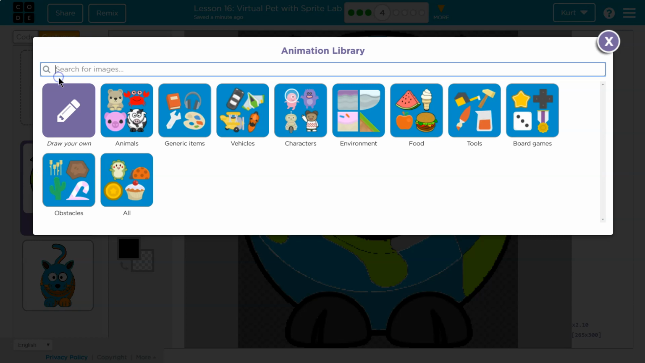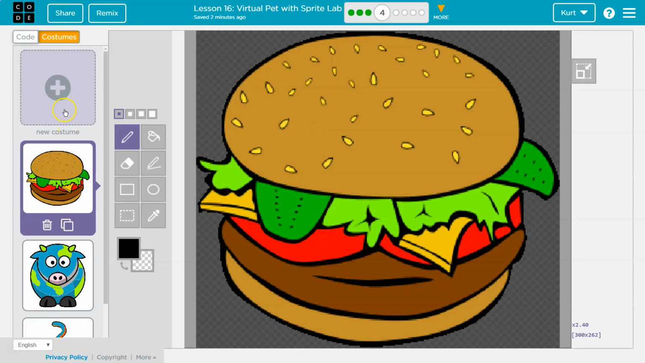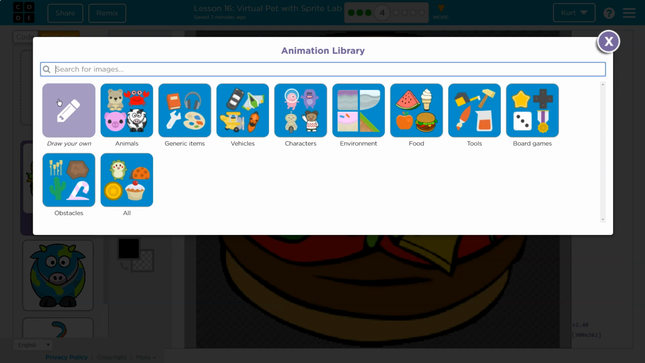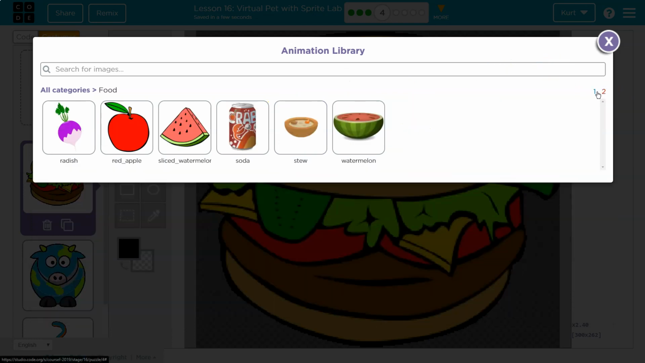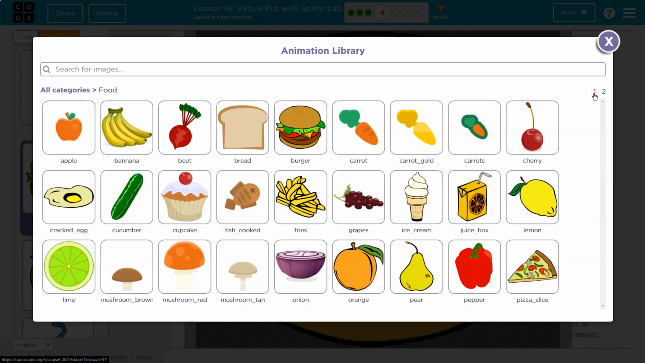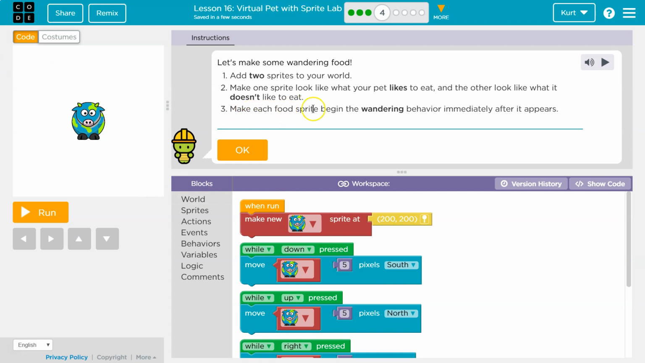All right. So I want this plus, and food. Let's have the bad item be a burger, at least for a cow. A cow doesn't want to eat a burger. And then, oh, it's kind of sad. Let's have the good item be, I don't know, what's close to grass and wheat. My cow loves to eat beets because it's weird. Perfect. All right. So now we make each food item sprite wander.